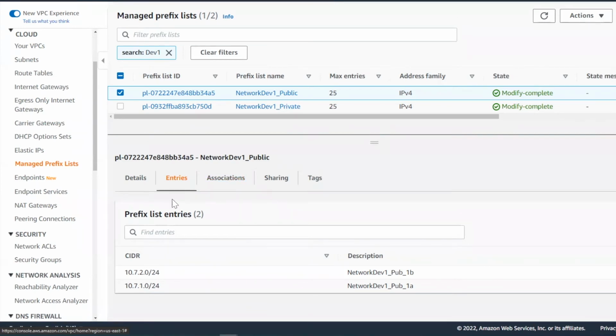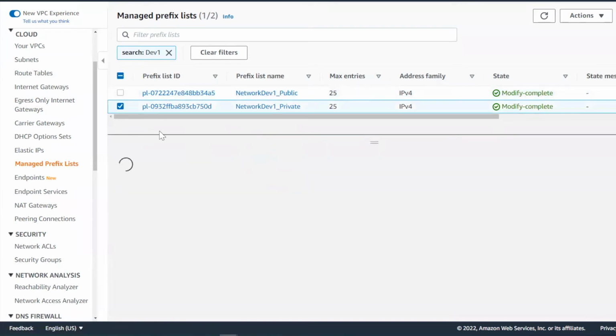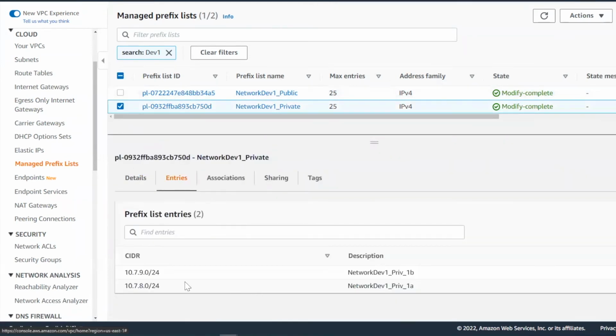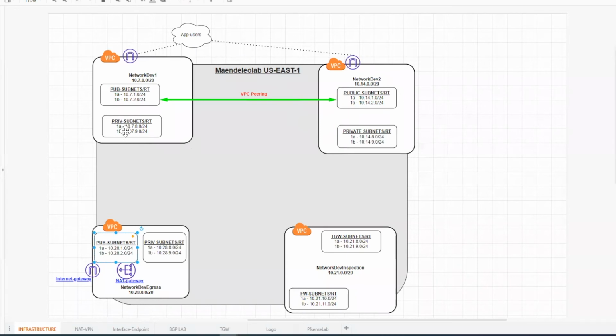So in our case, we have route entries for customer VPC number 1 public. These are the public subnets for customer VPC number 1. And we have the private subnets for customer VPC number 1. If we go back to our design, you can see the privates, they do have the 8 and 9 network. And the public do have 1 and 2.